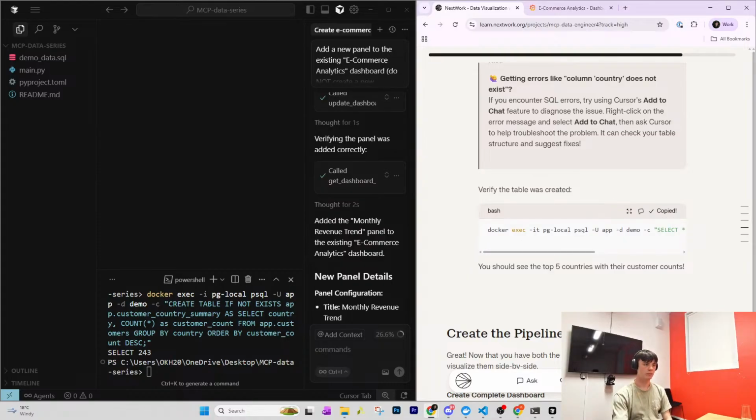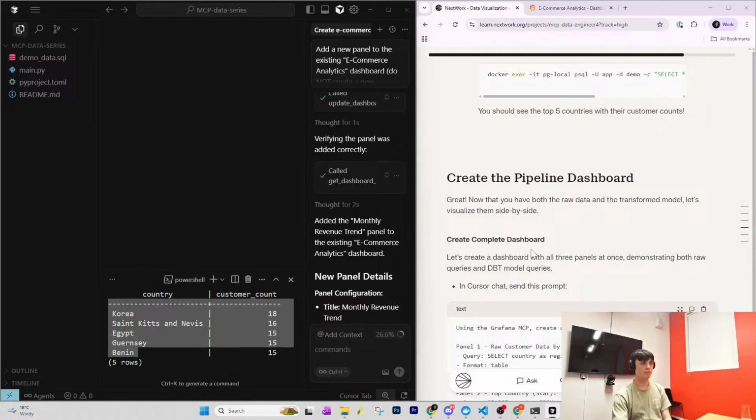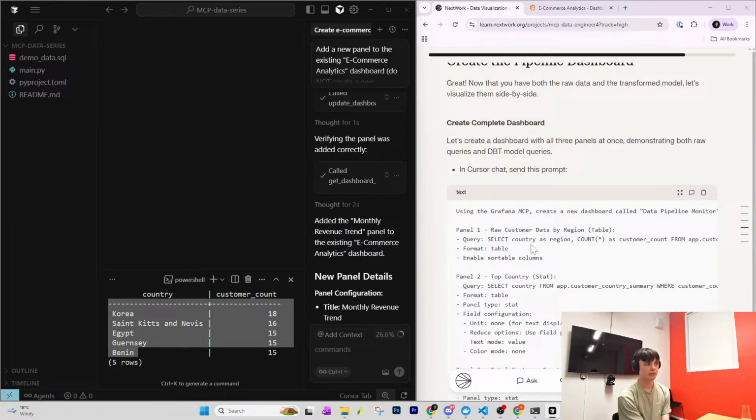So we're going to verify the table was created. We can see the top 5 countries there, which is cool. Now we're going to jump back into creating the pipeline dashboard. So great, now that you have both the raw data and the transform model, let's visualize them side by side. So we're going to be creating a complete dashboard here for the dbt stuff and the raw data. So in Cursor, let's send this prompt off.